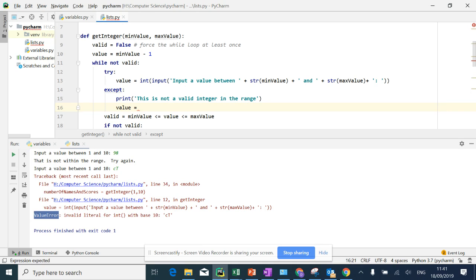Bearing in mind that we've determined it's not a valid entry, we want to make the value invalid, not in range. So give me a valid not-in-range number, something outside of the range. Min value minus 1. Understand? Of course, I could put max value plus 1, or max value plus 10, or min value minus 12. Doesn't matter. So this would set the value as not in range.